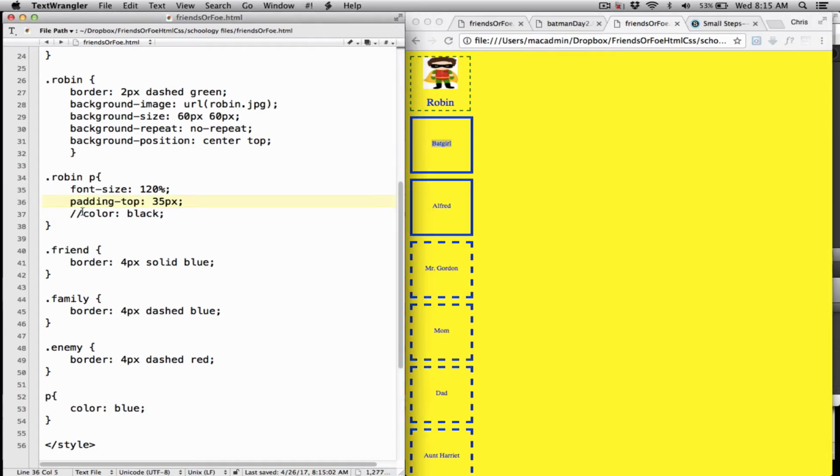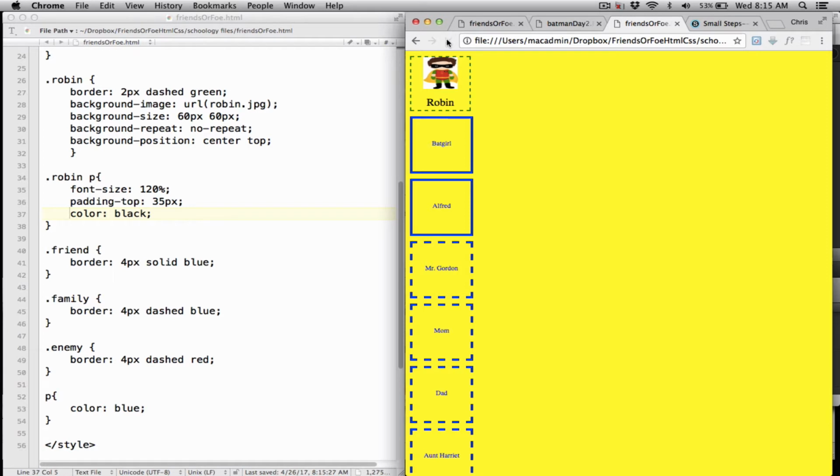And now let's go in here and uncomment the color and make it black. So if I hit save there and I hit refresh, it's going to do exactly what we wanted, which is change the font color. So now we've got Robin, the word, looking like a caption for the image. The image is there only one time. So this is a very common technique when you're trying to explore something.